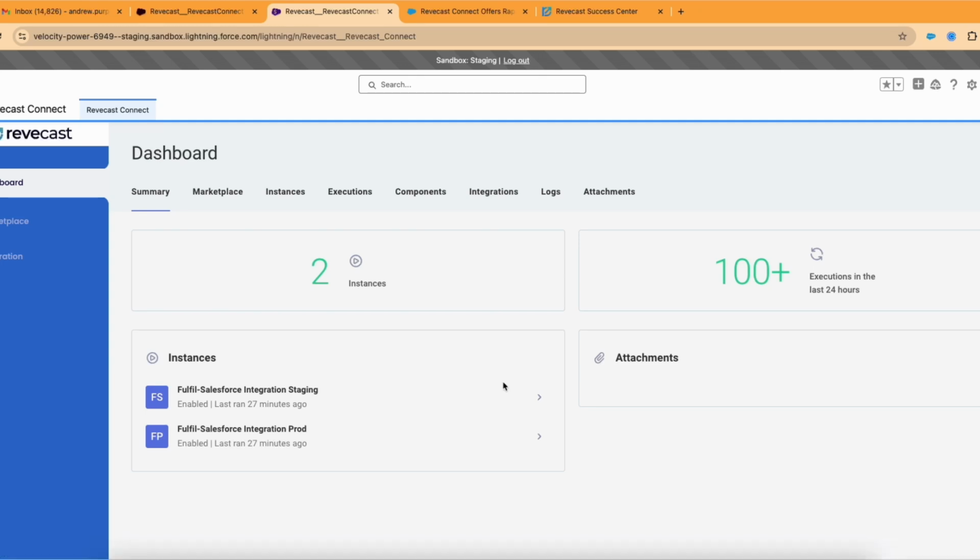Now you're probably wondering what some of the terms mean. What is an instance? What is an integration? So let's get some of those words defined. When your company starts using Revecast Connect, you're provided with your own unique instance. The instance is like your own personal environment with Revecast Connect, specifically configured to meet your company's needs. It includes integrations, your data, and your business roles, all set up to ensure everything runs smoothly and securely.